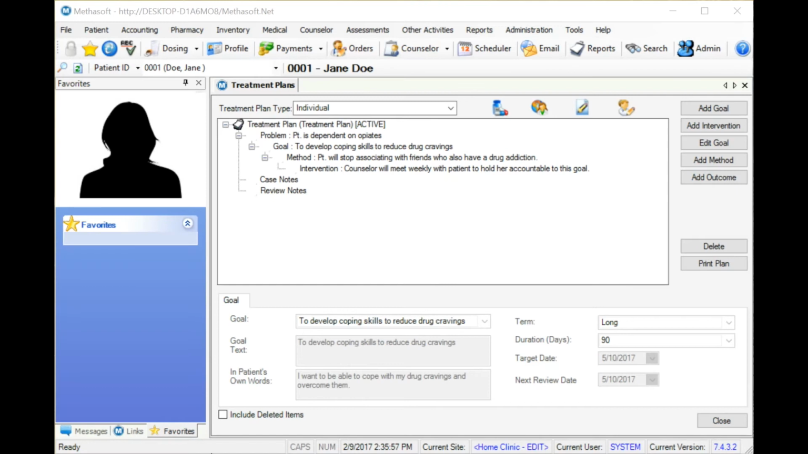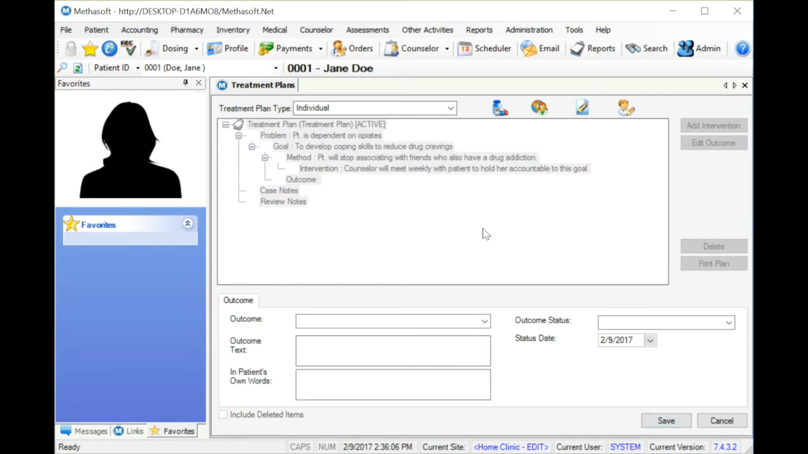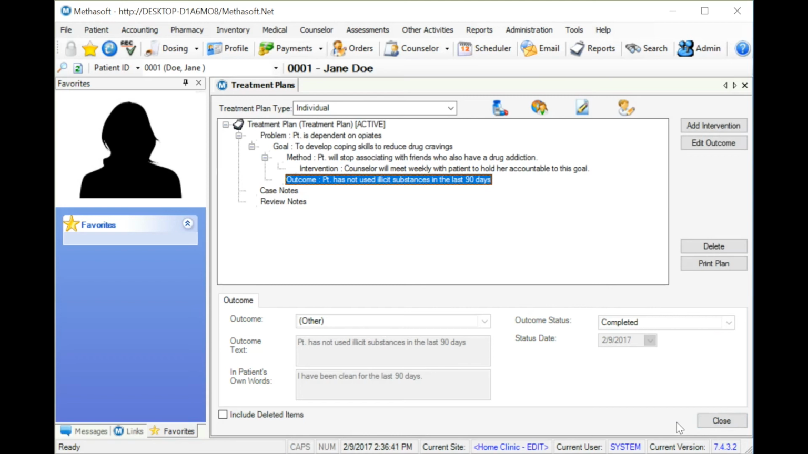Now that we have reviewed the patient's goal, it's time to add an outcome. We can do so by selecting the goal and then choosing Add Outcome on the right side of the screen. We'll continue to fill out the information just as we have before, making sure to include the patient's own words, and then we can choose an outcome status. For this example, I will choose Completed. Now that we've entered all of our information for the patient's outcome, we can then choose Save.